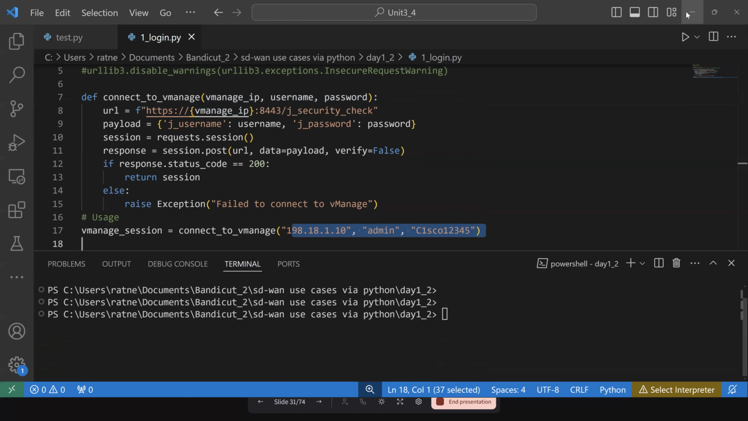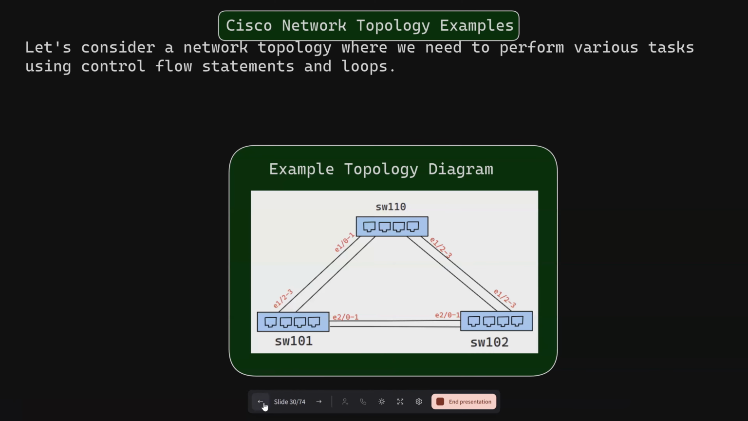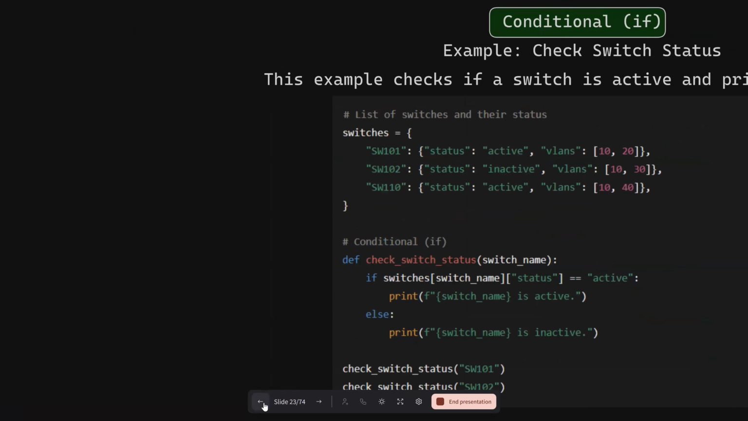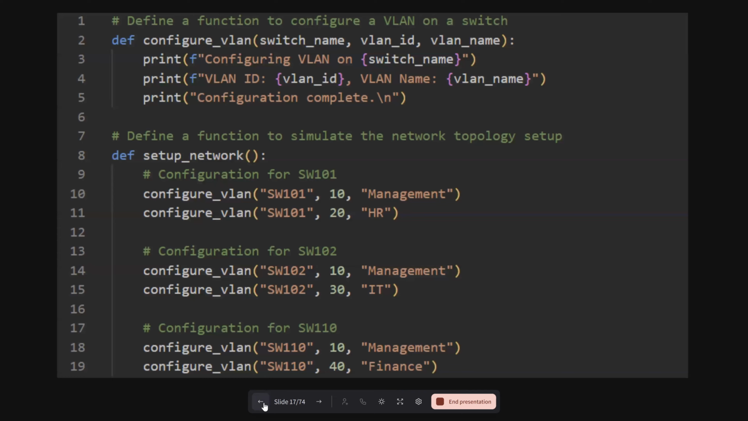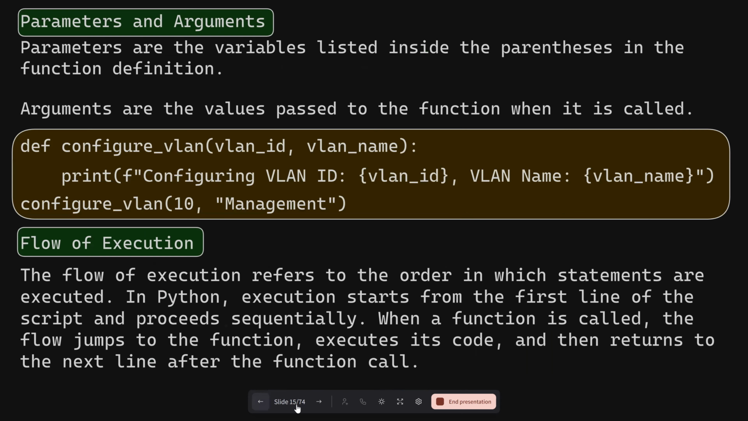Let me quickly go back and show this. When we started this function, here it is, slide number 16. Parameters are the variables listed inside the parenthesis, and arguments are the values passed to the function. So when you're calling this, these are the arguments. These are the parameters and these are the arguments.